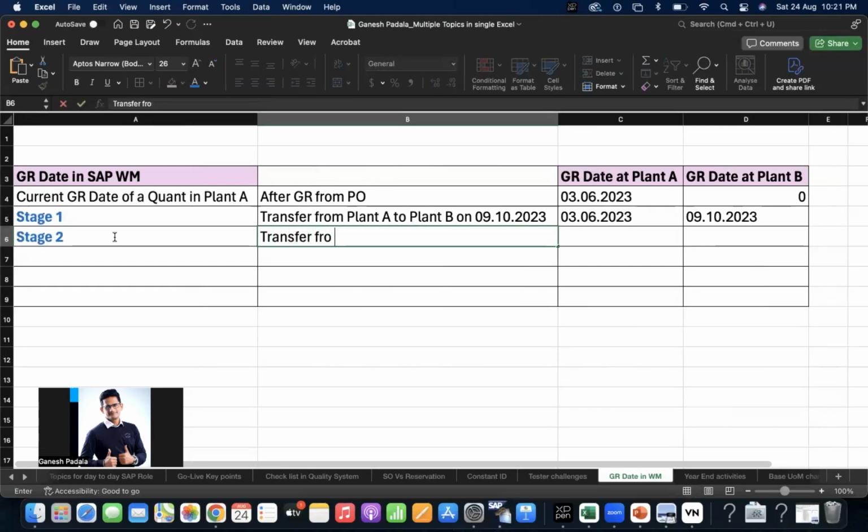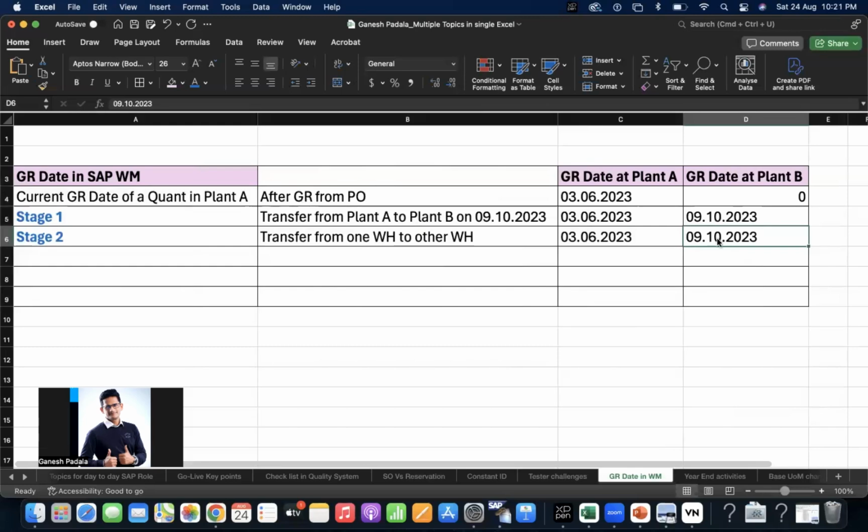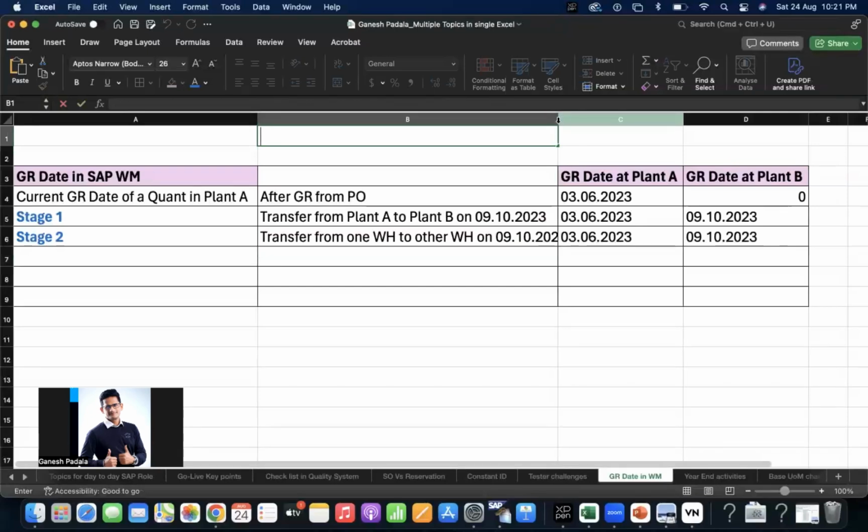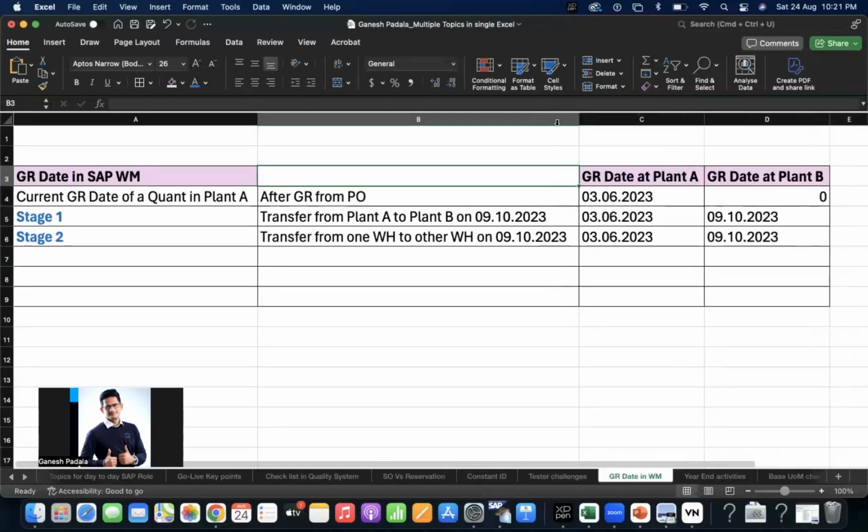Now stage 2, what you have done is warehouse to warehouse. Transfer from one warehouse to the other warehouse. In this case also, this one will still be 03/06, but the other warehouse will become 09/10. So if you move the stock from one plant to another plant, or one warehouse to another warehouse, the plant or warehouse which is receiving the stock will get the date when the transfer happened. It won't care about the initial GR date, it will change.